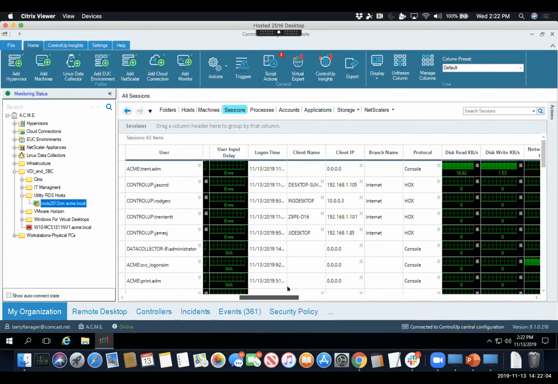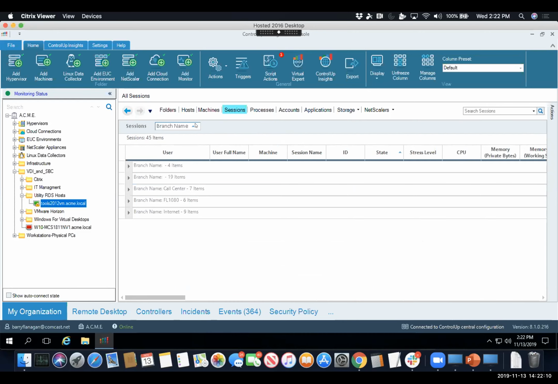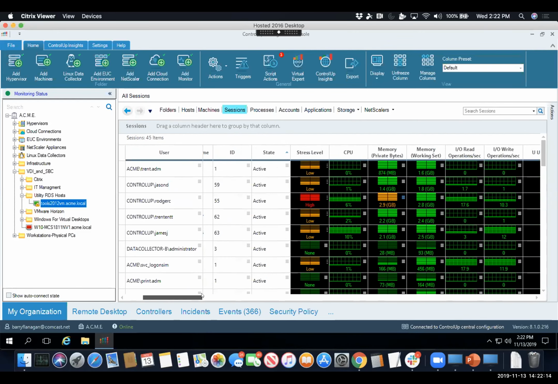So for instance, if I wanted to do it by branch, I could click and drag branch here and see the sessions by branch. So I have a number of options there. So before I drill down, I wanted to show you that capability. That's a really powerful capability.